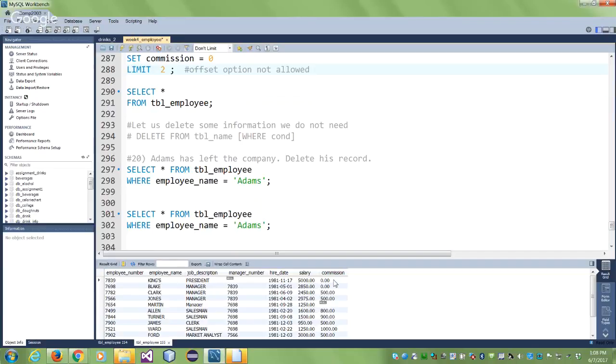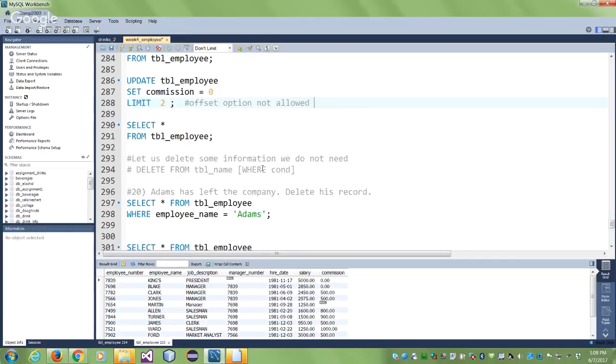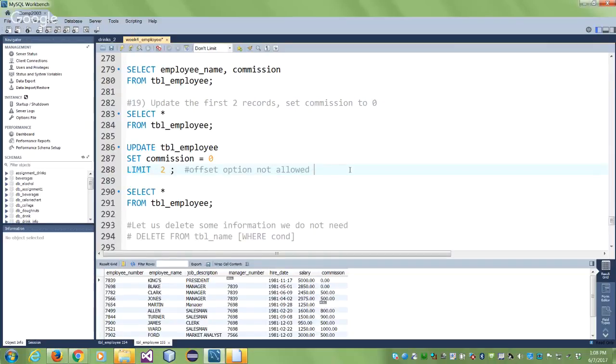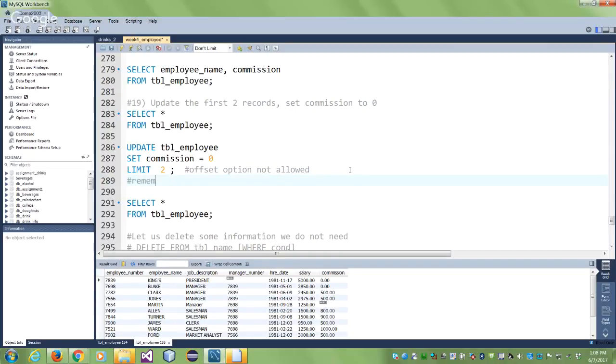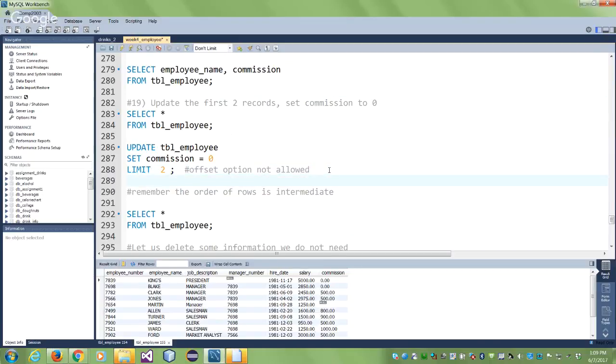So you can always put a note wherever you like. You can put a note, you can always offset an option not allowed. You can say, remember, the order of rows is indeterminate. And that's what it is. If you read manuals or Google it, it will tell you. How it is displayed is different from how it is inserted. So display can be different.